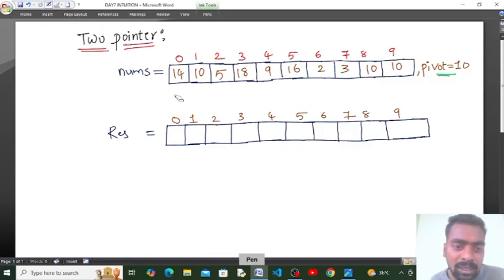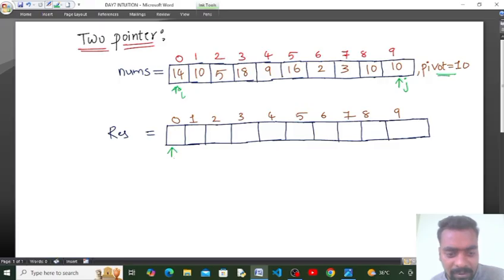To do that, I am taking one pointer here, the i variable, and one more variable called j. The i variable I am setting to 0, and the j variable initially I am setting to 9. Here I am taking two more variables called left and right. The left pointer is an index to keep the smaller values on the left side, and the right pointer is to keep the larger values on the right side.